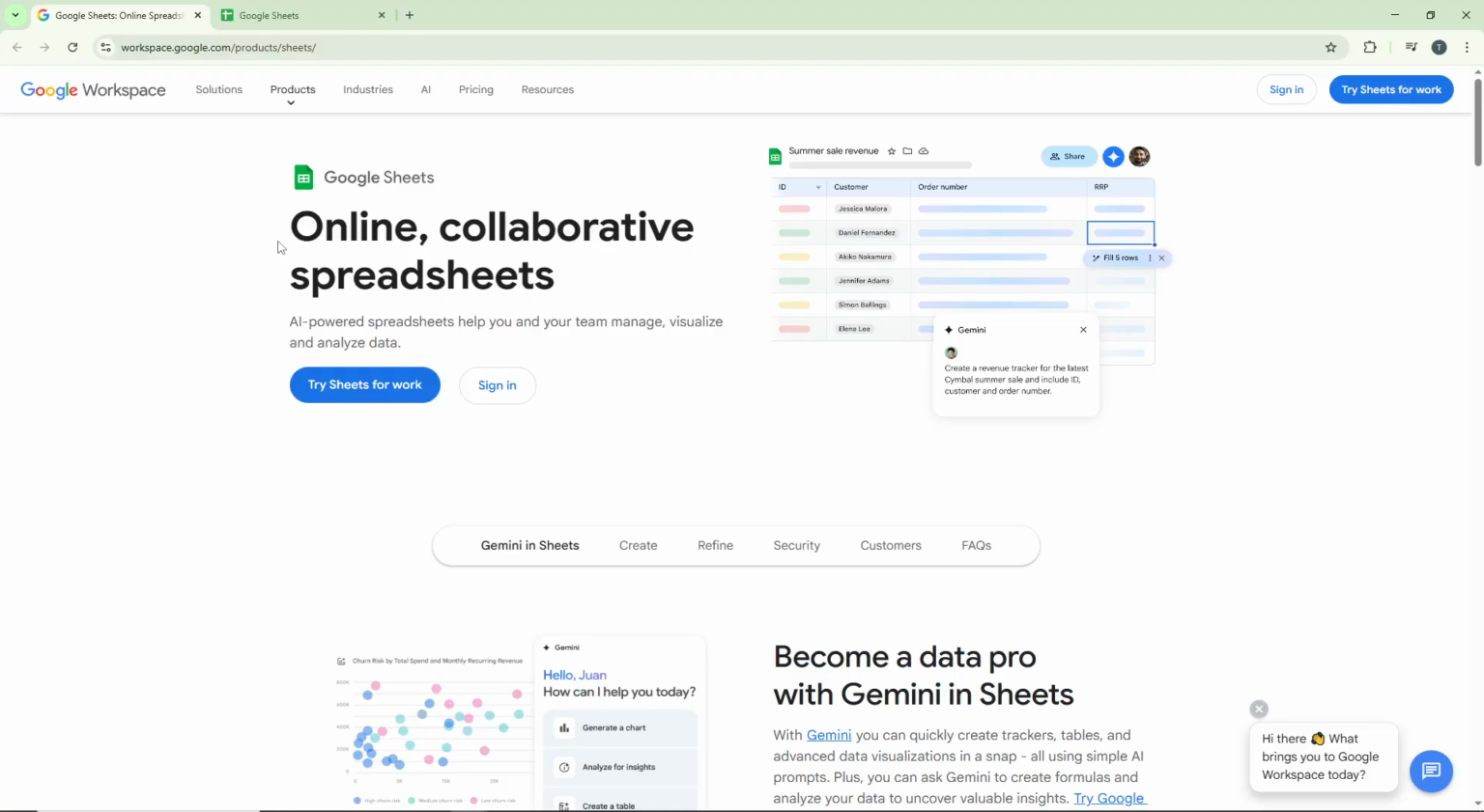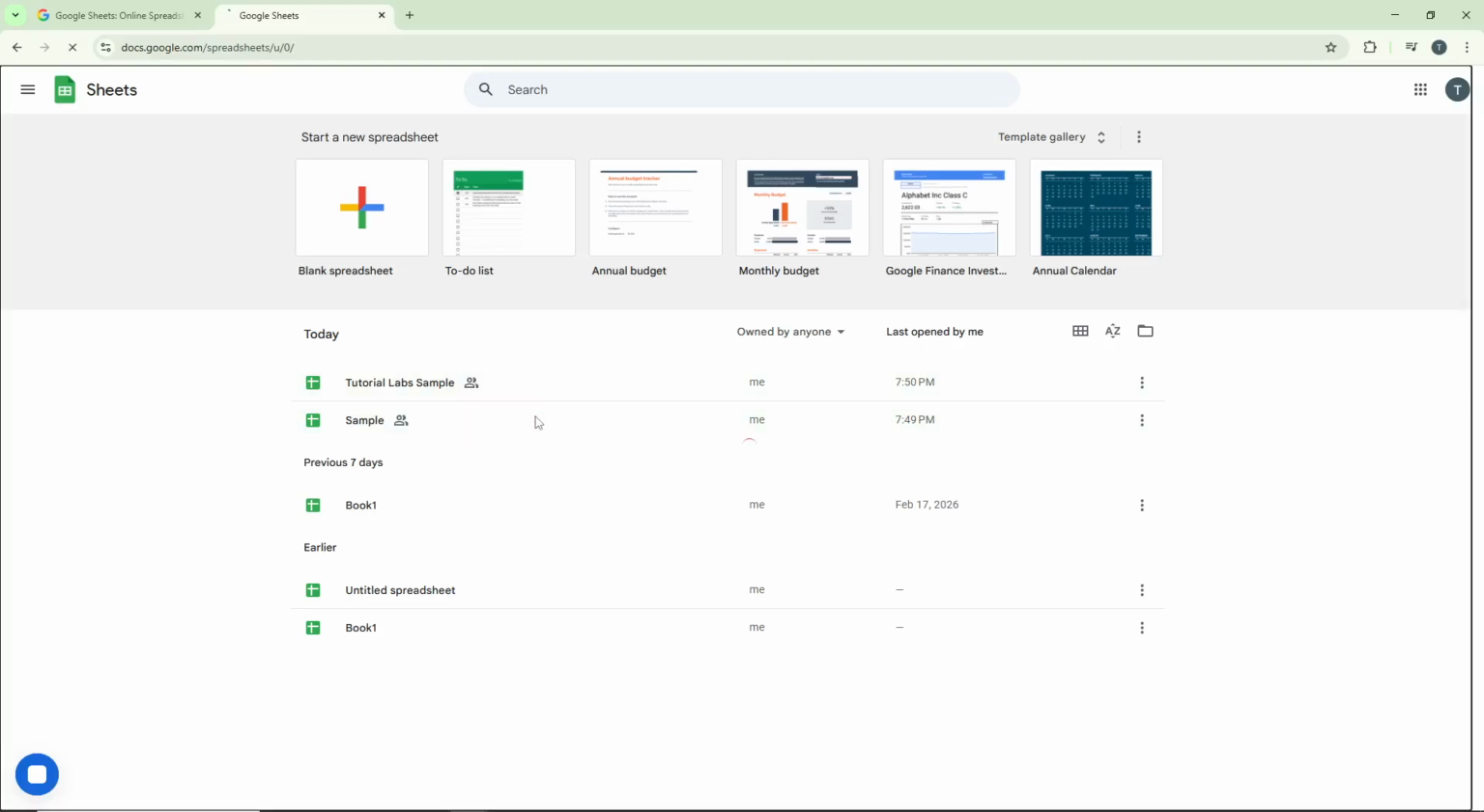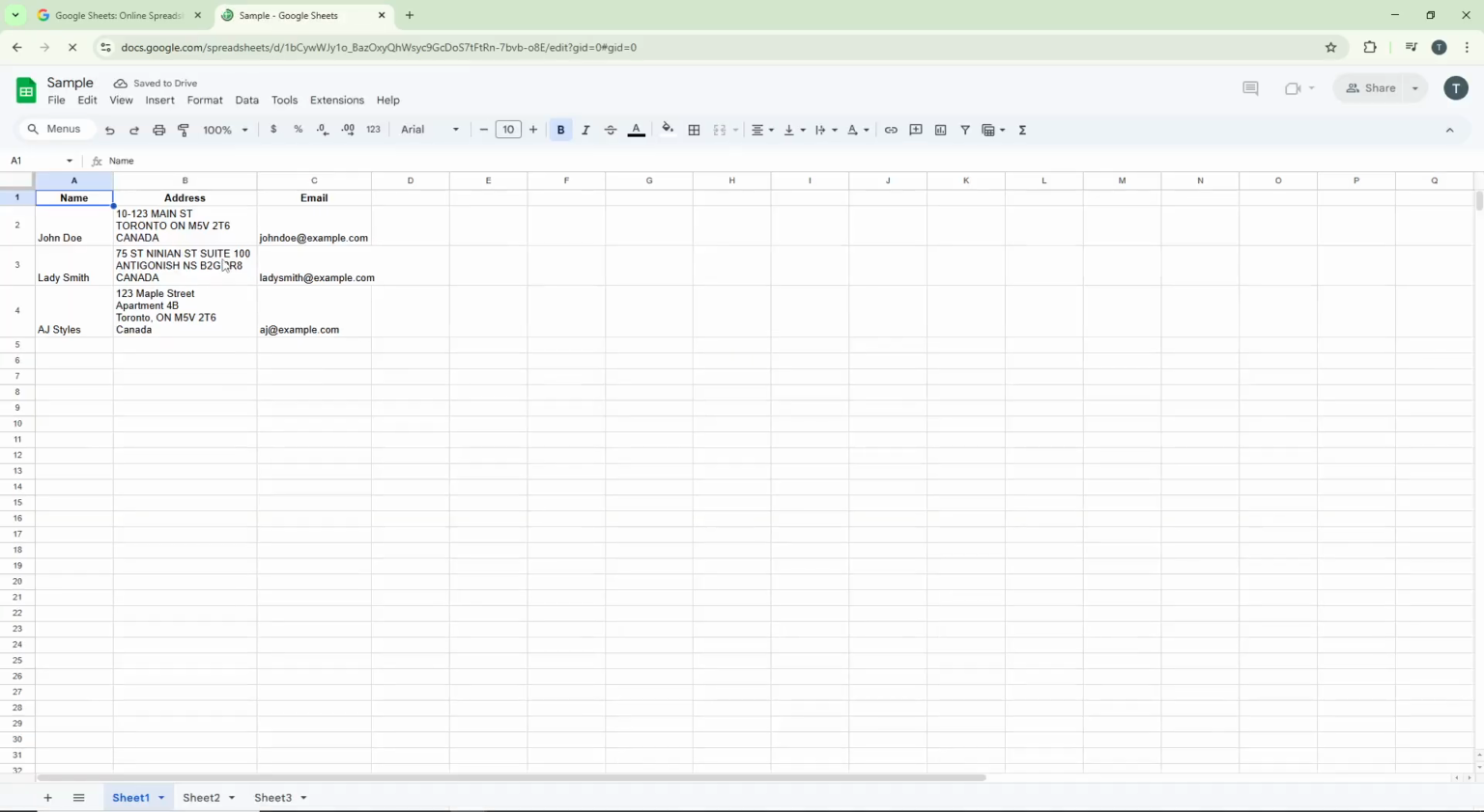workspace.google.com. Once there, log in to your Google account using your credentials. Make sure you're signing in with the account that has access to the spreadsheets you want to work with. After logging in, you'll land on your Workspace dashboard where all your files and folders are displayed. From here, locate and click on the specific spreadsheet where you want to create the header column. This will open the spreadsheet in a new view, ready for editing.